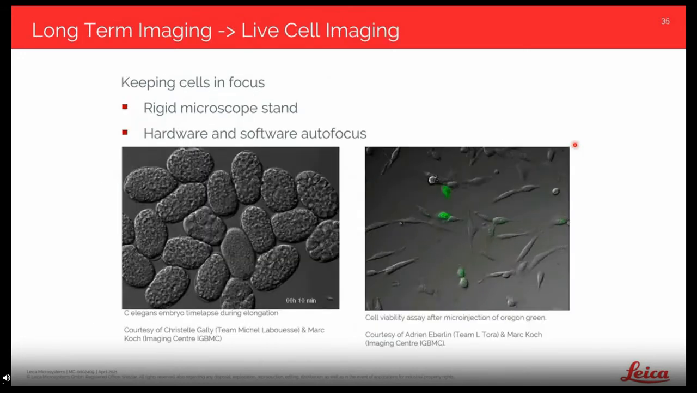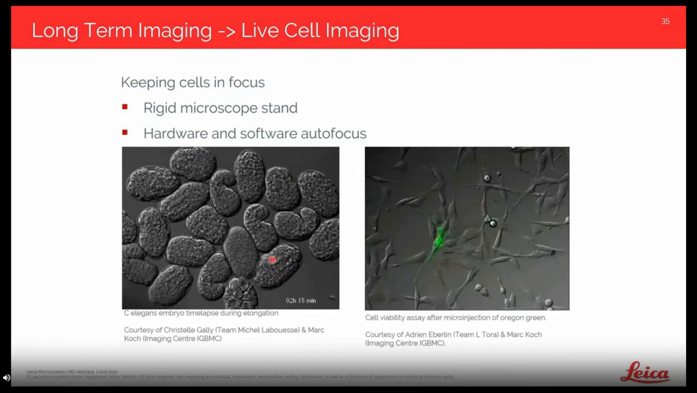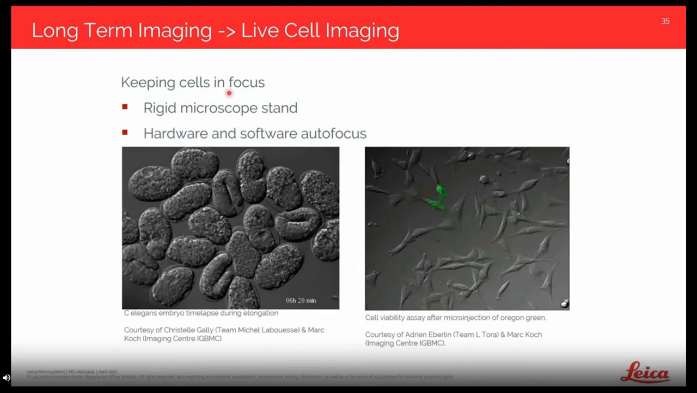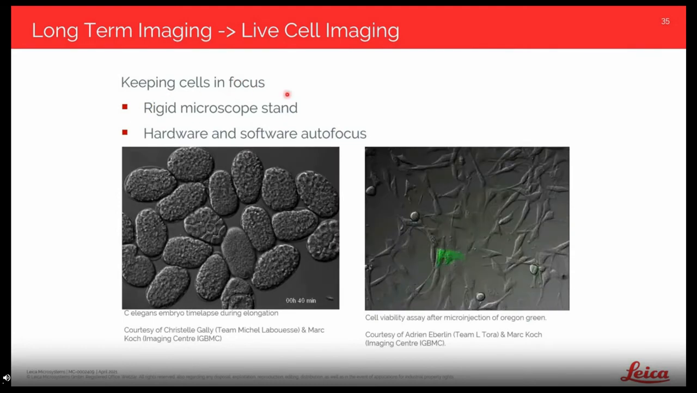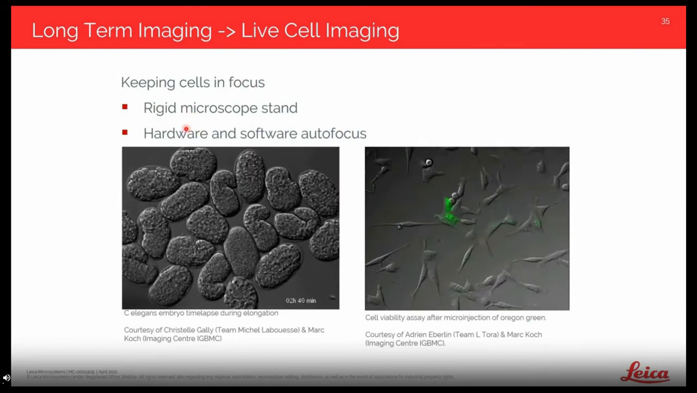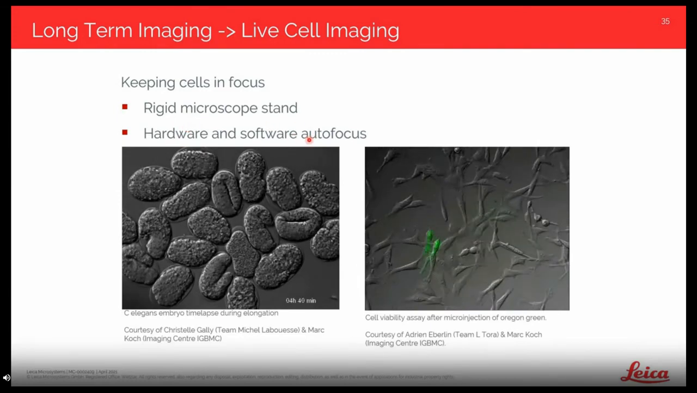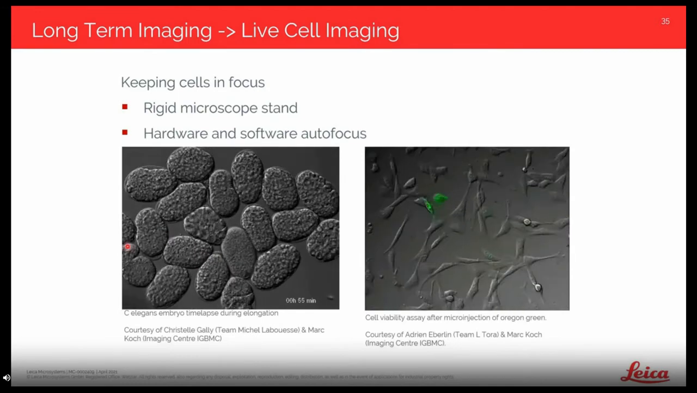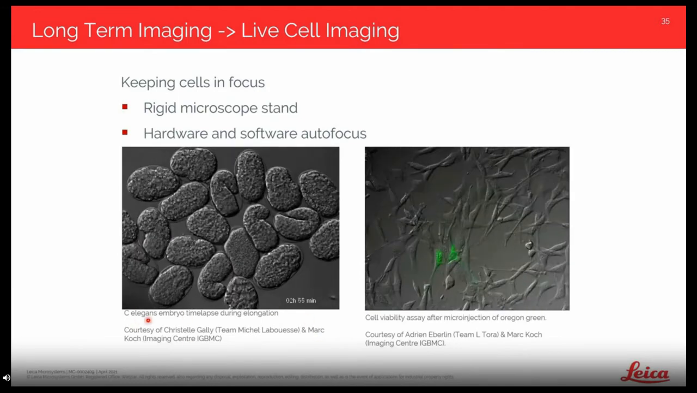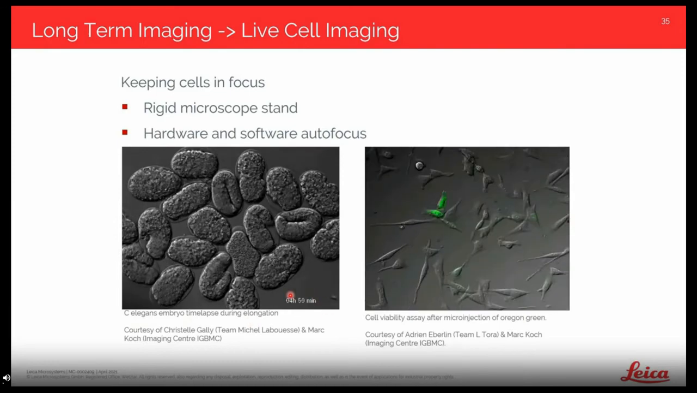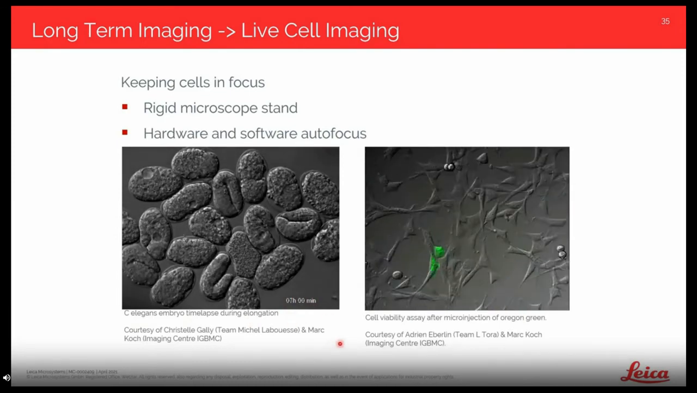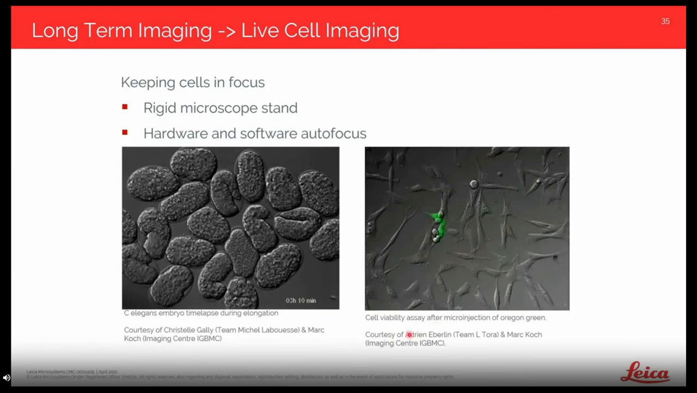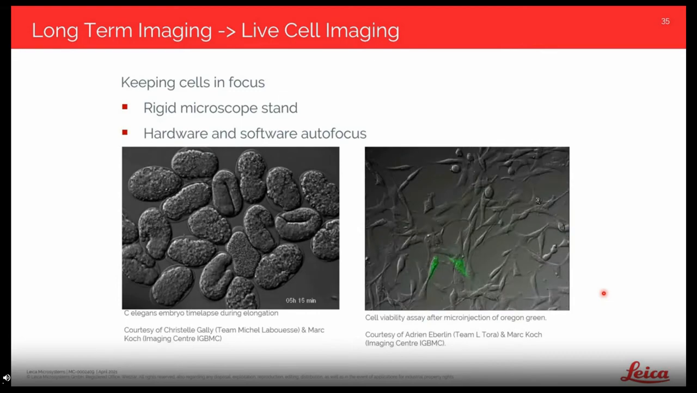So an example of how this works over time, we have live cell imaging being shown here. So we're able to keep the cells in focus by having a rigid stand, but also that hardware called the AFC. We can also implement software autofocus as well. But what that really allows you to do is long-term time lapsing. So you can see down here we have C. elegans embryos, and we're imaging those over the course of multiple hours. And we also have cell viability assays where we're imaging over multiple hours as well and tracking cell development and motion.